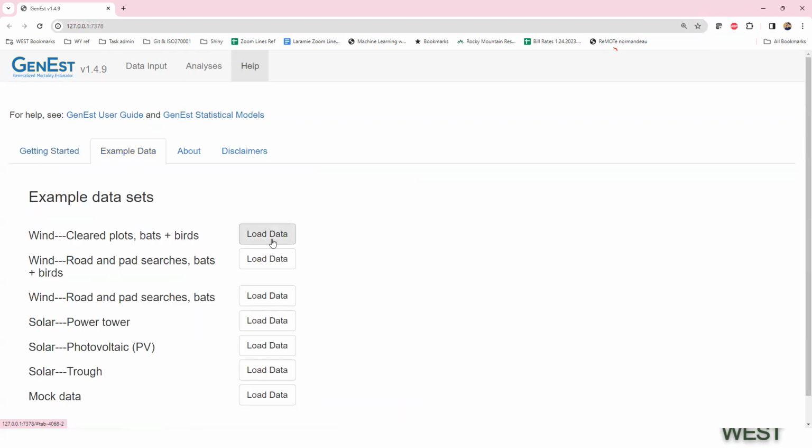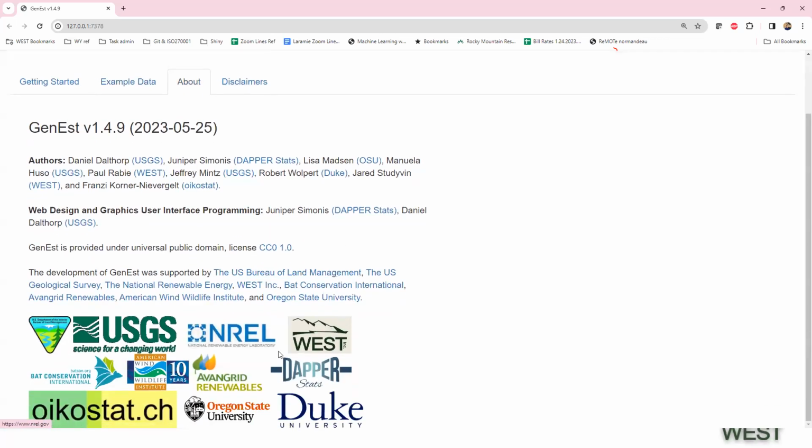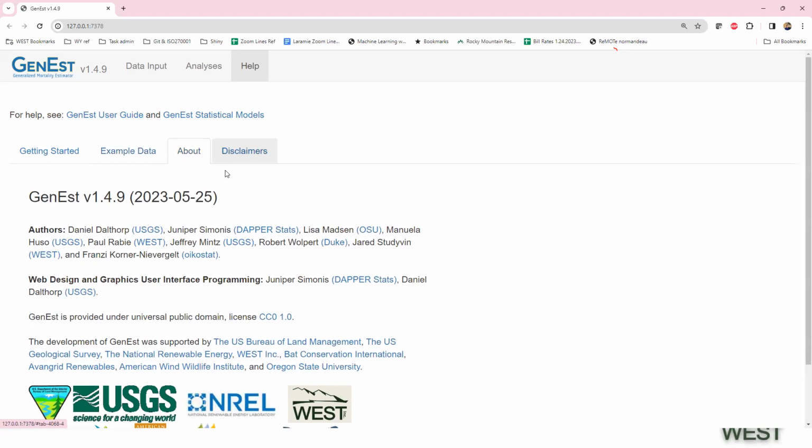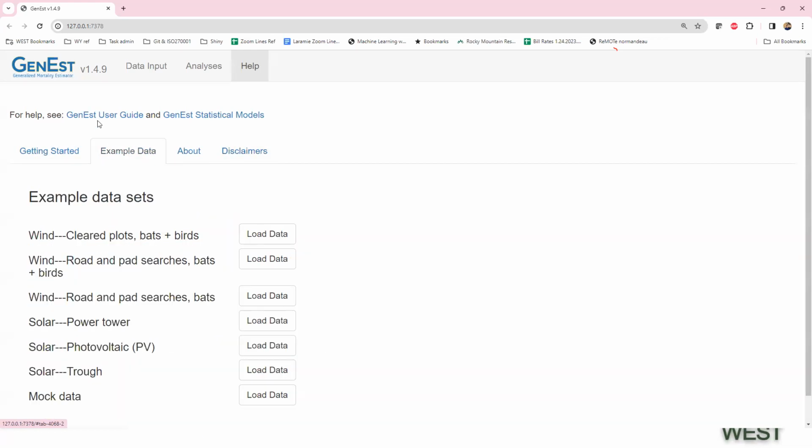GenEst ships with example data. There are six or seven data sets here that you can load automatically, and you can look at how to analyze those. That's helpful to familiarize yourself with it. And the next two tabs are just the people who put it together, and some disclaimers from USGS and West. Very importantly, here's the GenEst user guide.